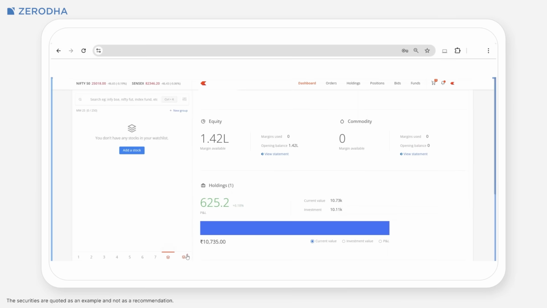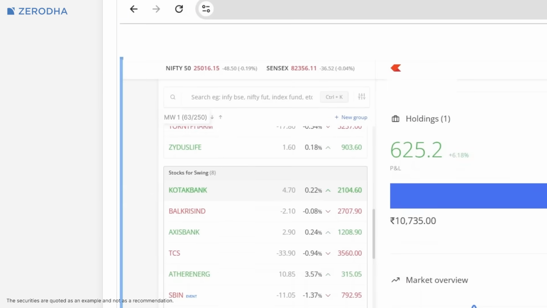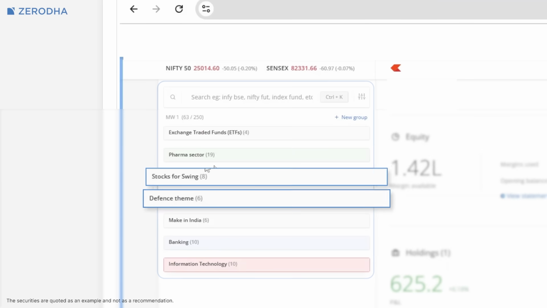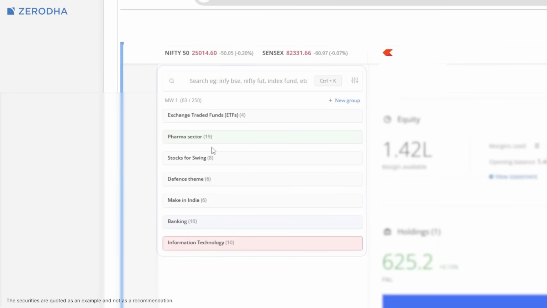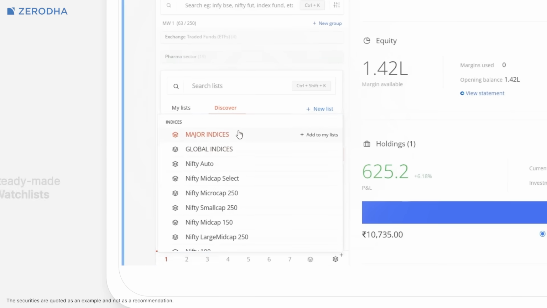We've made three big improvements to change how you organize your market tracking. First, more space with up to 25 watch lists and 250 instruments per list. Second, custom groups for organizing within each watch list. And third, ready-made watch lists for quickly tracking major indices. Let me walk you through each of these improvements in detail.